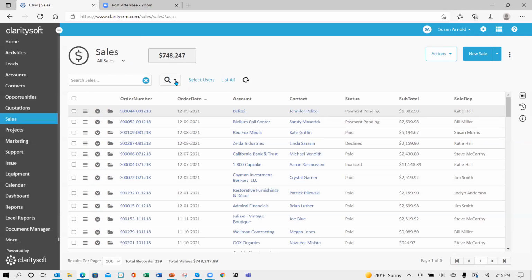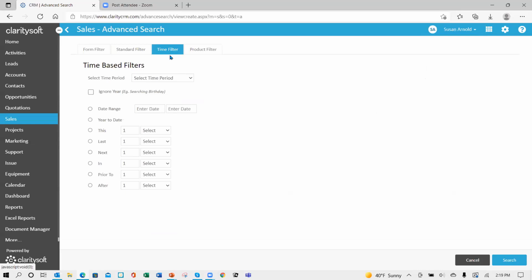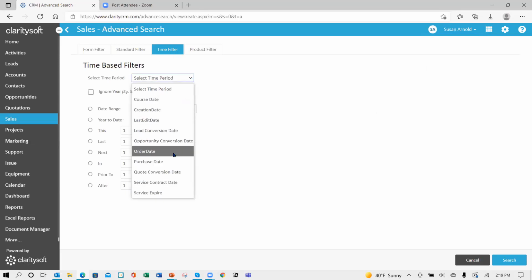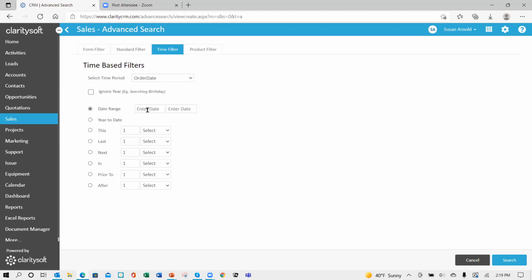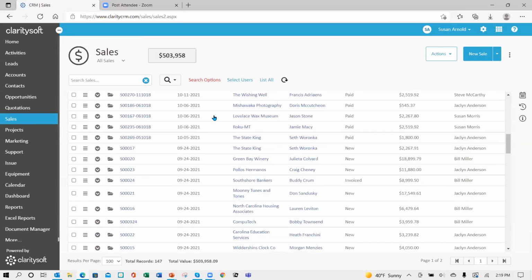So I'm going to create my filter, go to advanced search, and go to the time filter again. And this time I'm going to choose order date and the date range. And then click search. So I will see that for 2021, I have $503,000 and a total of 147 sales.